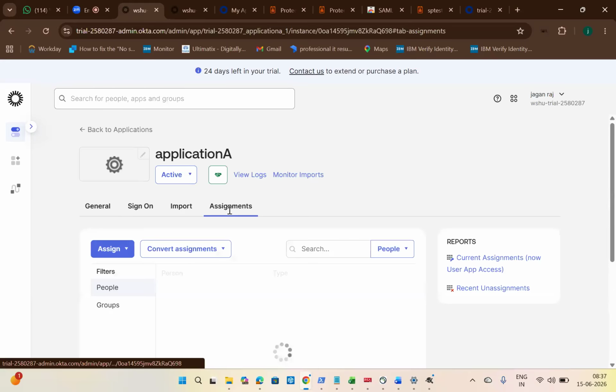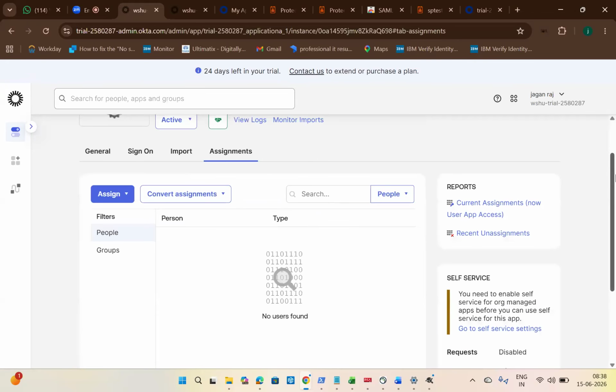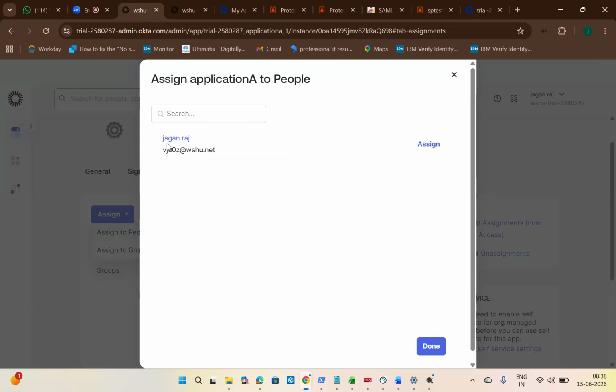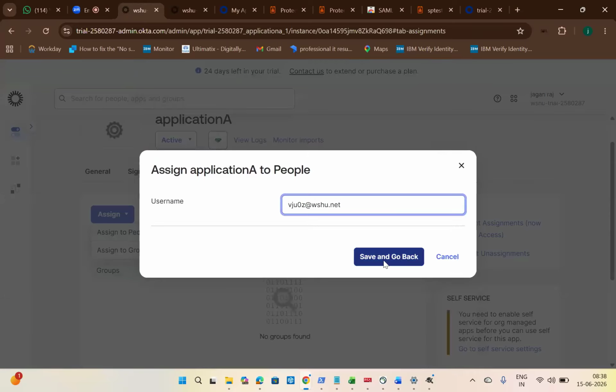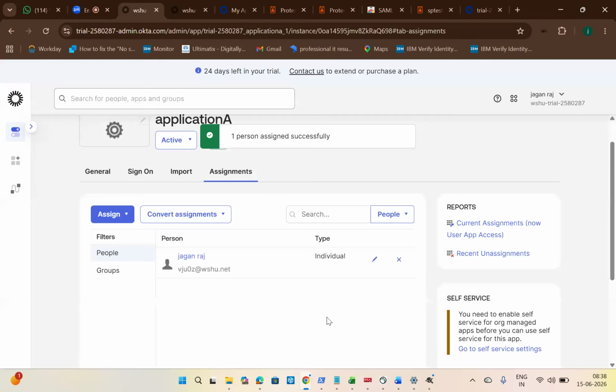And one more thing is the assignment. SAML applications require assignments, meaning who should have access. You can import a complete group of people and assign it to this application, or assign only some specific people. Right now only one user is present in my Okta directory, so I will simply assign it. This is the user assignment. This is not the claims.